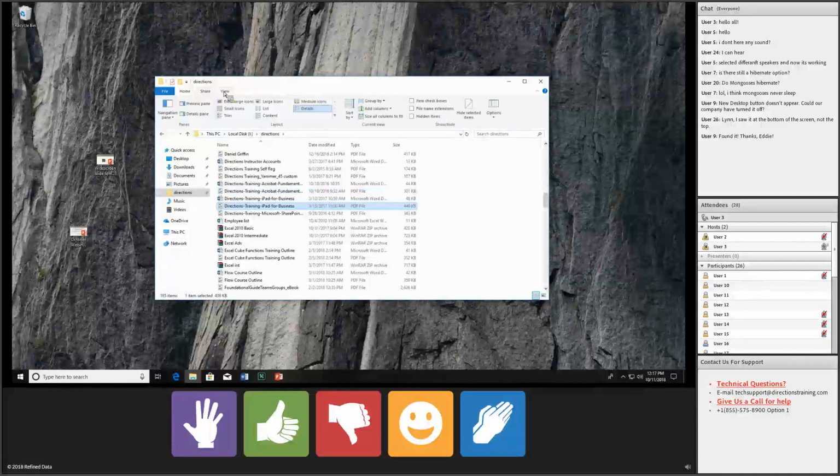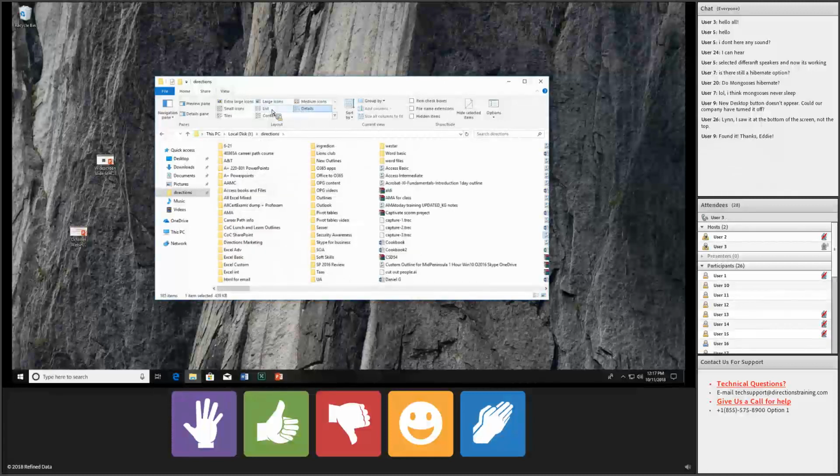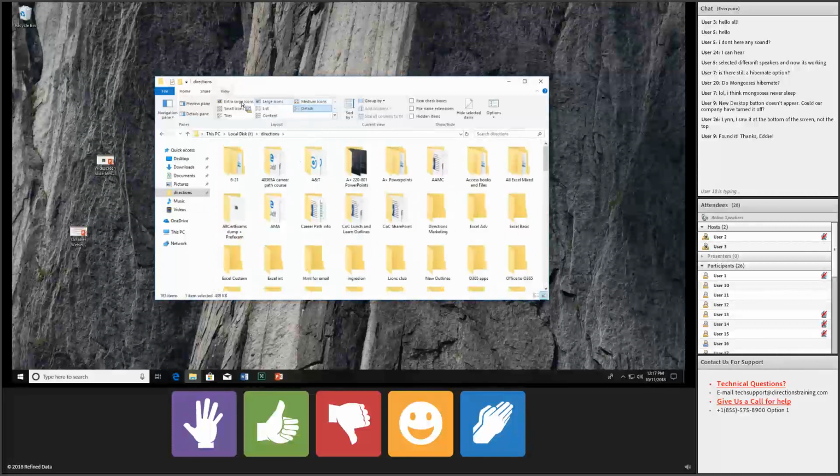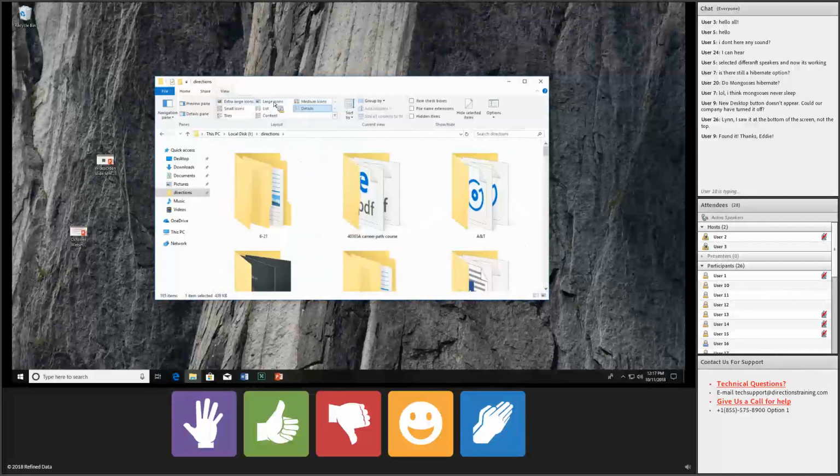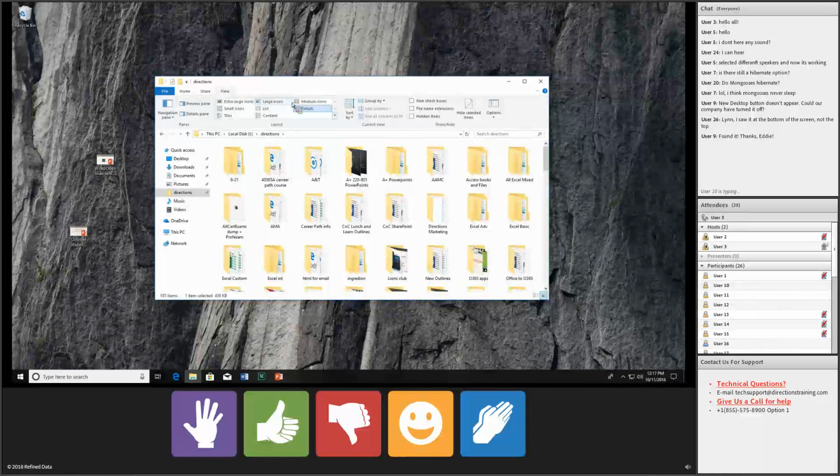Now go into the View tab, last tab up top here. You have your standard options for changing the way that things display. So right now I'm viewing details. Here's the items as a list. Here's the item as medium icons and large icons and extra large icons. So you've got a lot of buttons there.